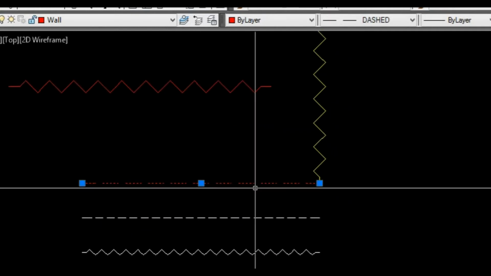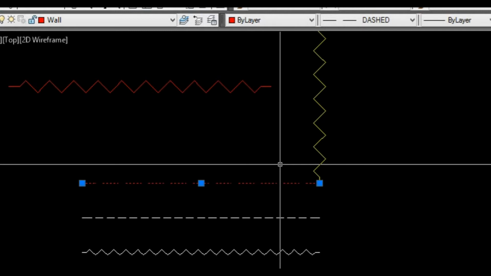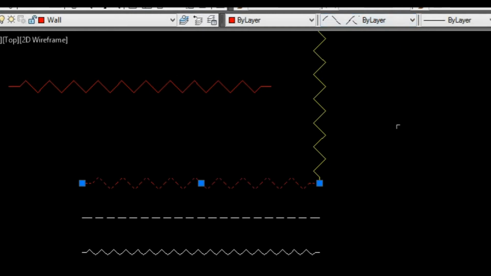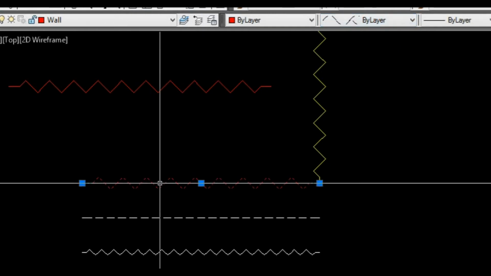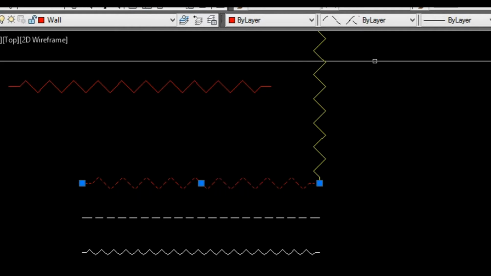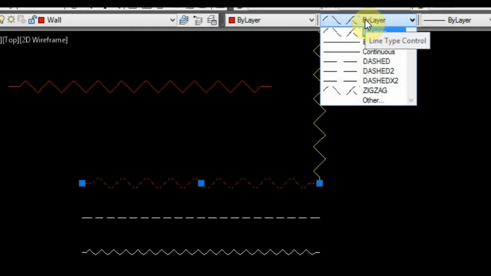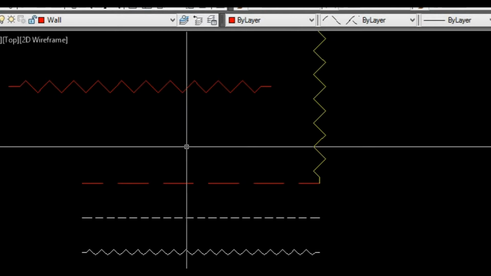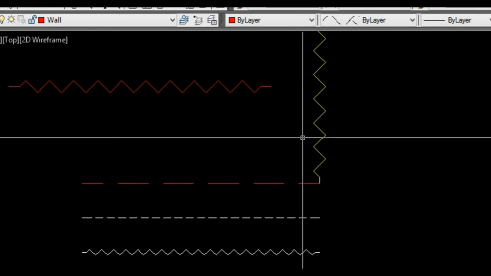Now this line here is also on wall, but again, if we go up to our line type drop down box, that's already set independently to dashed. But if we set that back to by layer, it too will go with the default line type that overrides everything else. But as I said, you can override any of the things that are on layers, whether it be the color or the line type. So again, I can change that to dashed. So it does give you that flexibility.